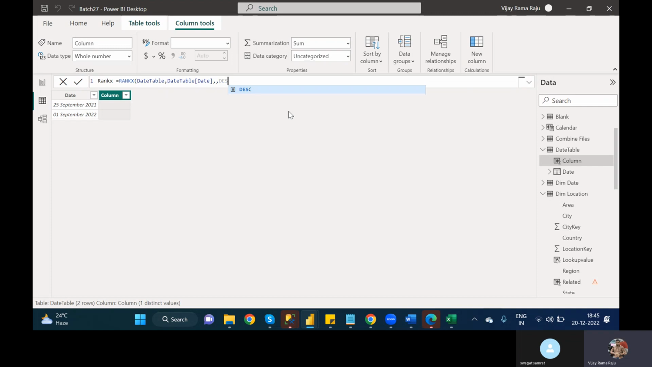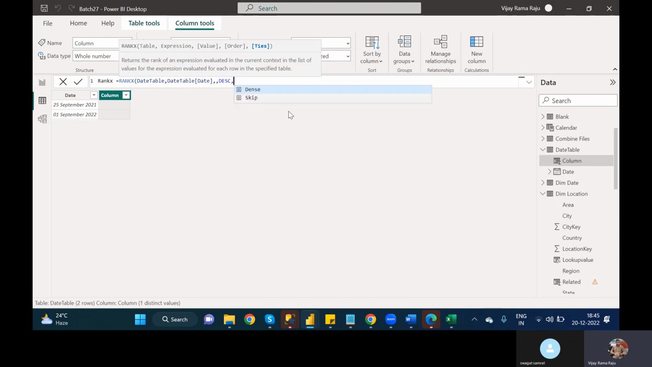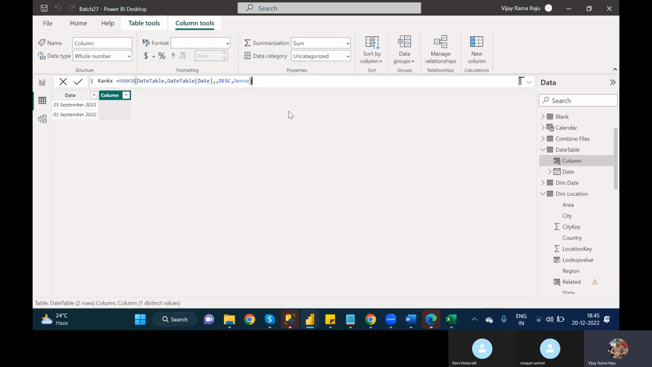The same thing here. First you need to give an order, whether it is ascending or descending. After that, dense or skip? Always give dense only, because skip will skip the rankings, right? That's the reason in real time you always need to give dense only. So if it is dense, for what value is it getting 1, for what value is it 2?